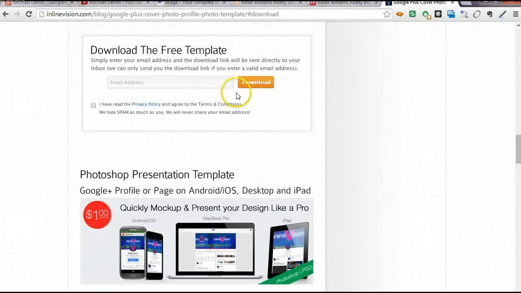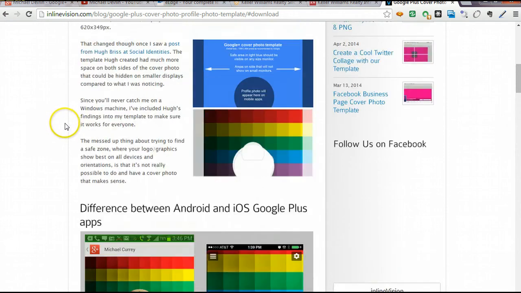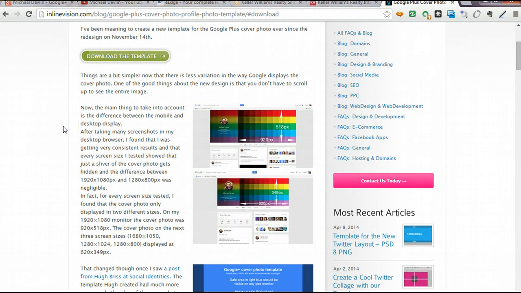So I'm going to download this free template, whatever it is. It works very well on mobile, and they're going to send me a template. Okay, was that enough to get started?